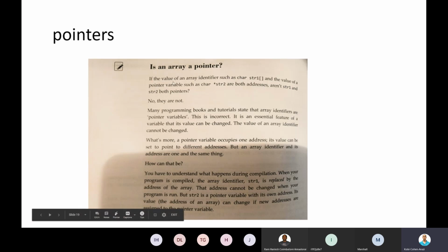Okay, so is an array a pointer? What this specific paragraph says is that if you have a string as an array and you have a pointer string, both of them are actually addresses. But are str1 and str2 both pointers? They are not really pointers. Many programming books and tutorials say that array identifiers are pointer variables. This is incorrect. It is an essential feature of a variable that its value can be changed. So with str2, you can assign it something else. But str1, you cannot assign something else to. If you try, you will see that it's not going to work for you.